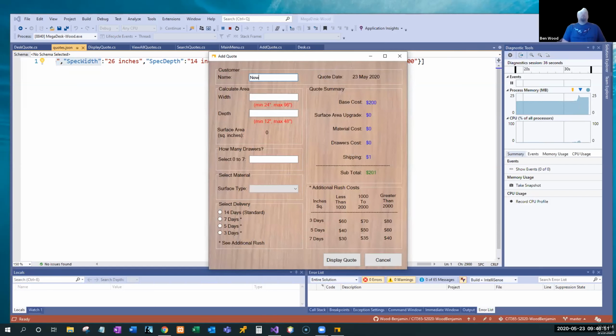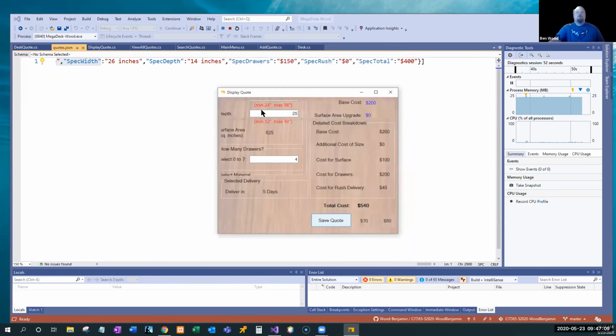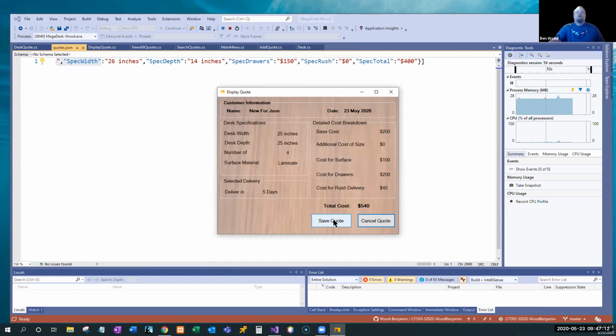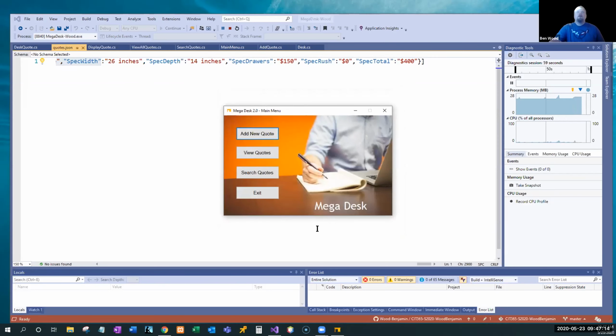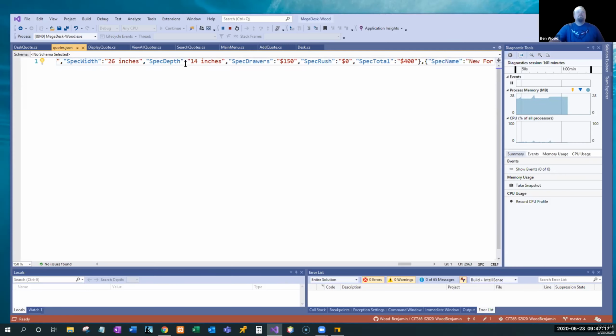We'll put new for JSON, and we'll do 25 and 25, and we're going to have 4 drawers. We're going to pick laminate, and let's just pick 5 days. We'll display the quote for JSON. Everything looks good. We'll save the quote. Now you see my file does refresh, and I come down here and the new for JSON entry has been added to the end of my JSON file.